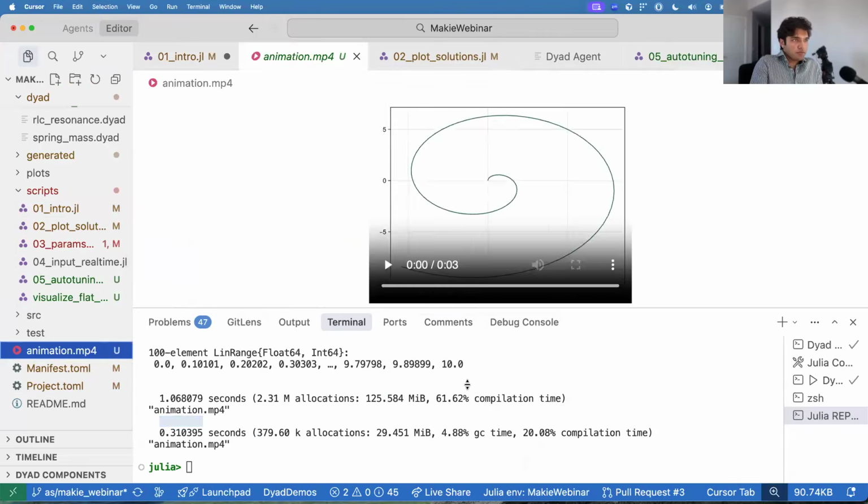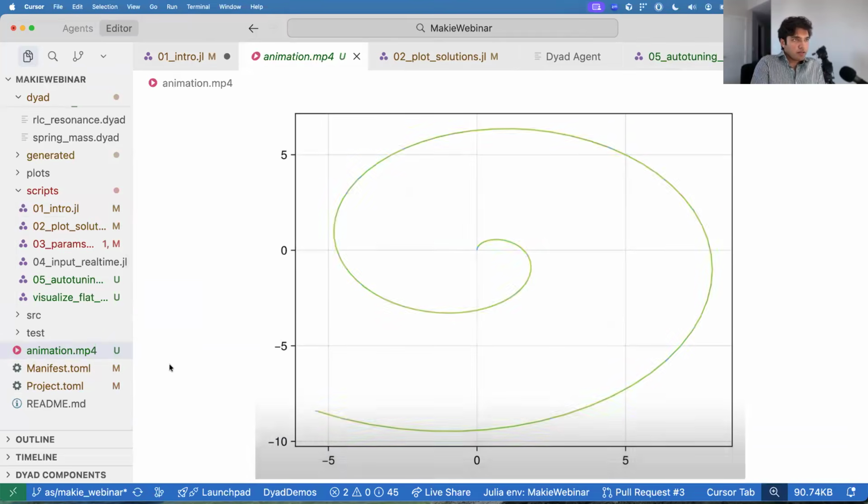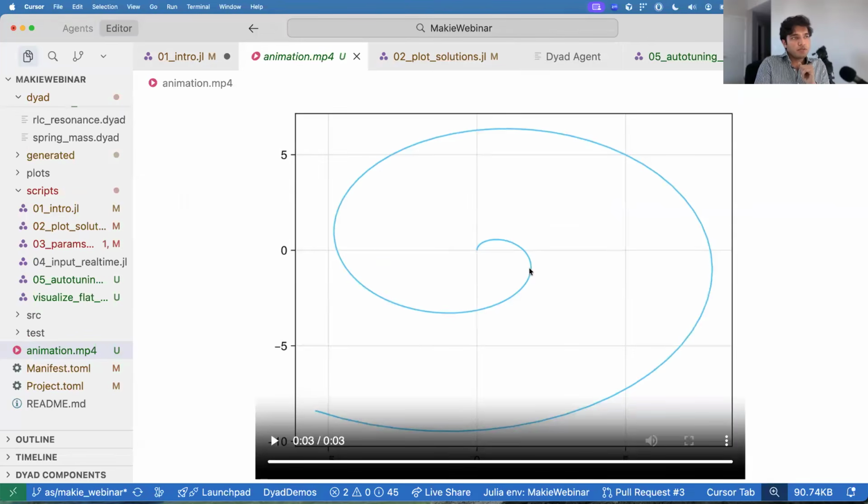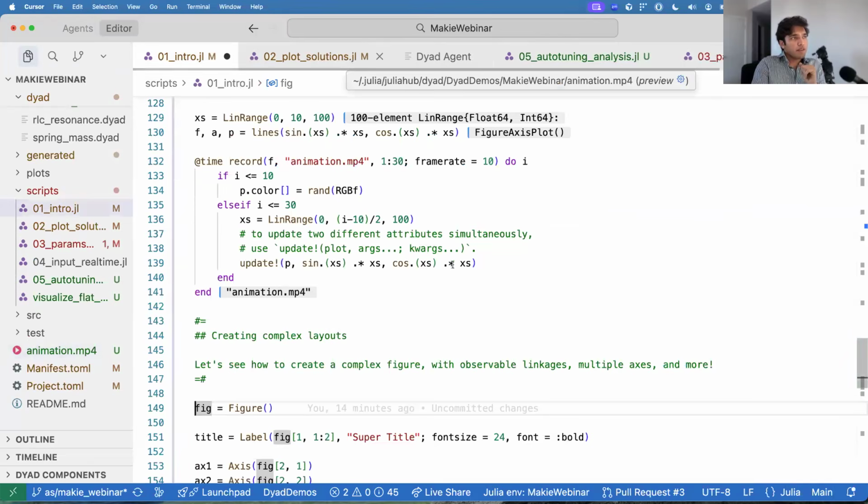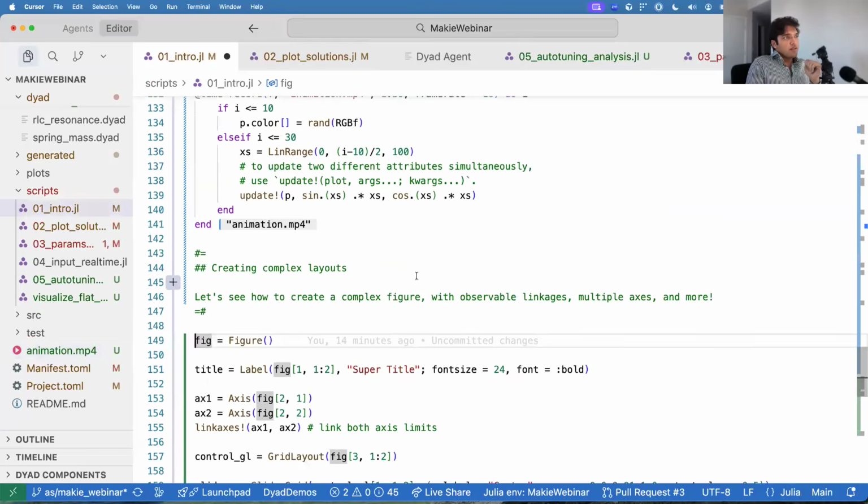Let's take a look at this video. For the first 10 frames, the color changes, and then for the next 10 frames, you can see that the line sort of advances slowly along its path. All right.